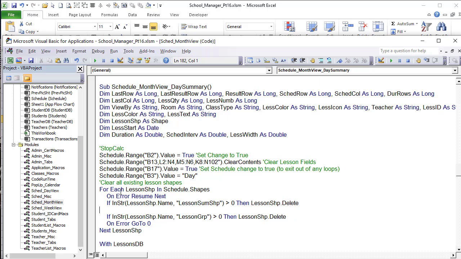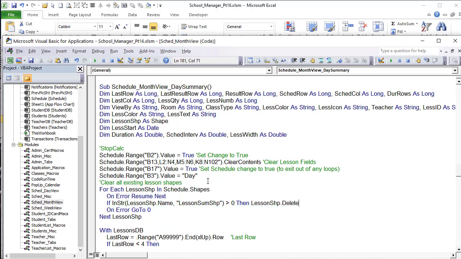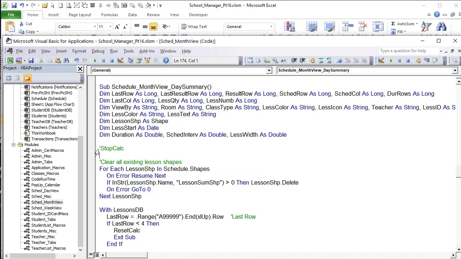So in other words, we're just going to create that single lesson, a single shape, so we can get rid of all of that. That single shape is going to be called lesson summary shape, lesson summary, because I want to differentiate between that. We won't need any of this. We don't need to clear the contents of the lesson field. We don't need to do any of this, so we can clear all that out.